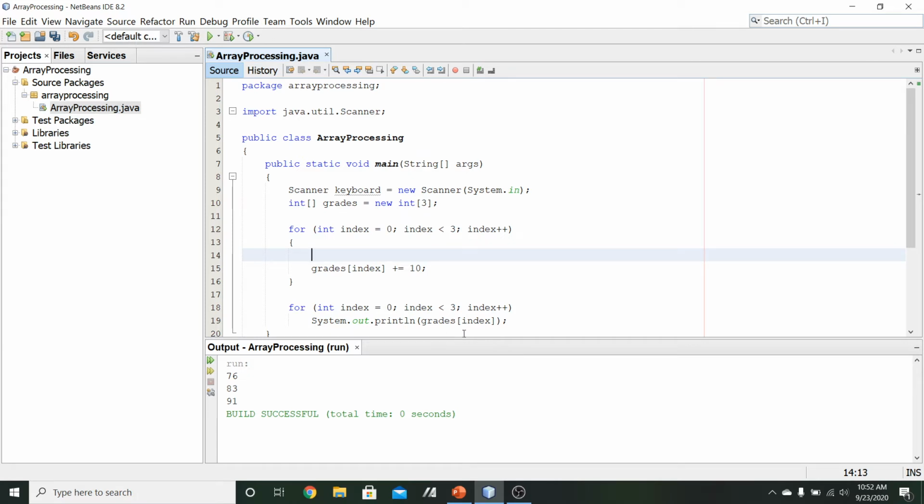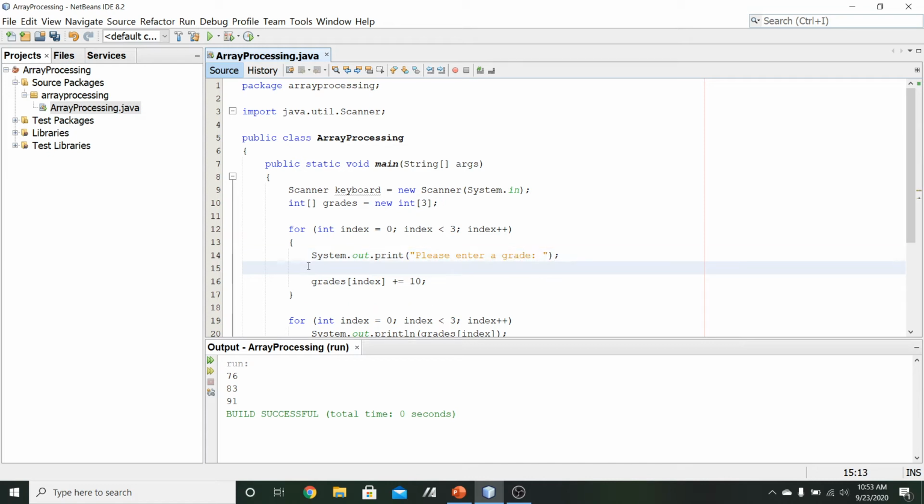So we're going to need something like 3 lines of code for this. The first 2 are basically just getting the user's input and storing that into the proper position in the array. And then the last line is what we have already, which is just increasing those values by 10. So right here, we're going to do system.out.print. We're just going to say, please enter a grade. And then on the next one, we're going to take our grades at position index, and that's going to be equal to, so in this case, we're doing our initial assignment of whatever the user's input happens to be. So we're going to do keyboard.nextInt.